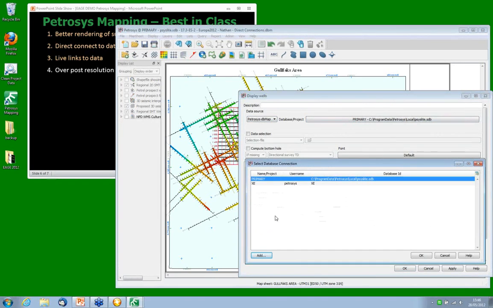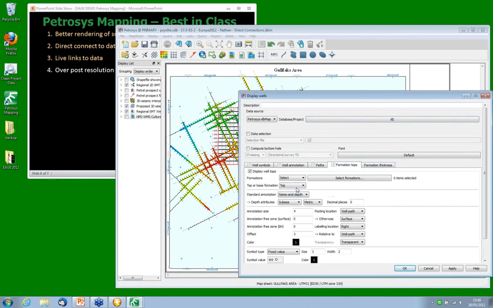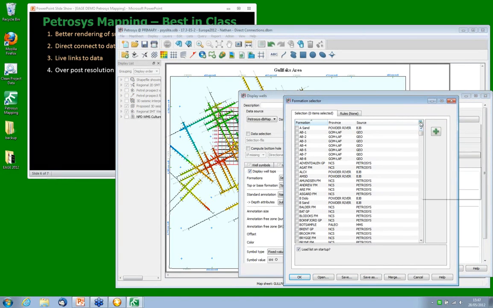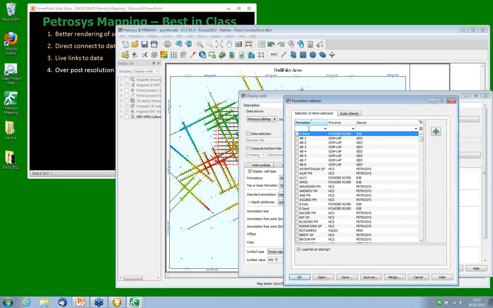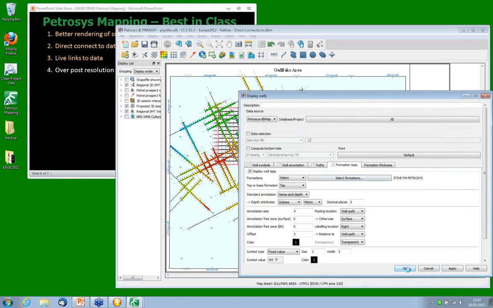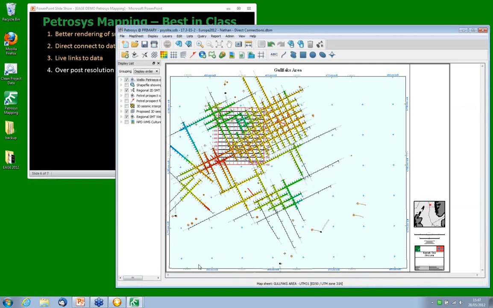The DB map and the database I'm going to connect to is this XE one. So we'll actually put some formation tops on here. Select the formation. I'll filter the formation, and it's the top edited formation I want to post. This is coming out of a PPDM database, an Oracle database. We'll say OK, and we'll see our well data and the posting of that data.